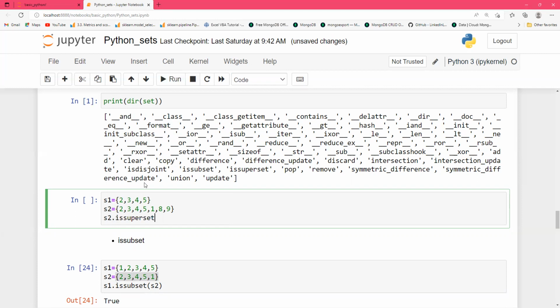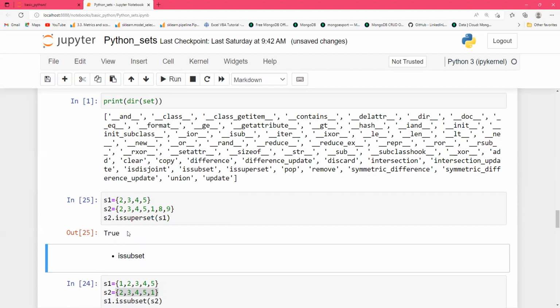Is S2 a superset of S1 or not? It will give me true, because the set S2 contains all the elements of S1, and it is the biggest set. It will contain all elements of set S1. That's why the set S2 is a superset of S1.